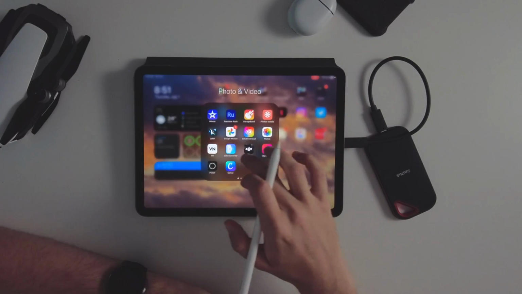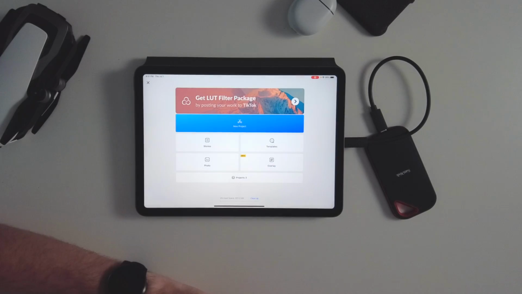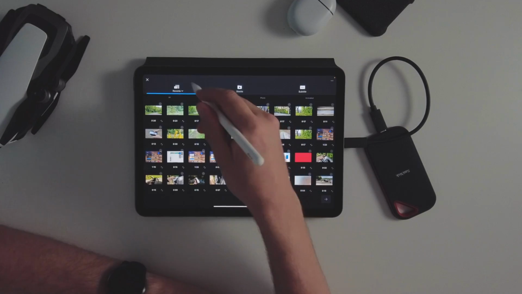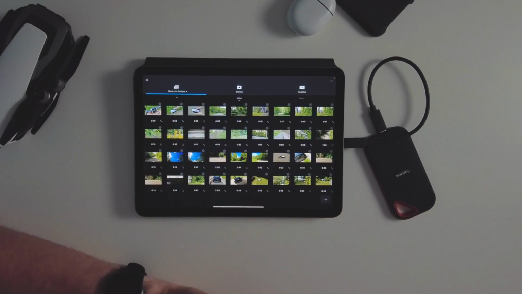So we're going to come here, open our VN editor app, go on the plus icon at the bottom here and select new project. So it's going to right away ask us to import some files. I already have an album here that I created to be a little bit more efficient. And we're going to start by talking about a thing that is really important.